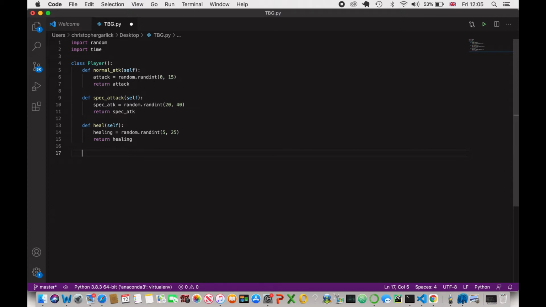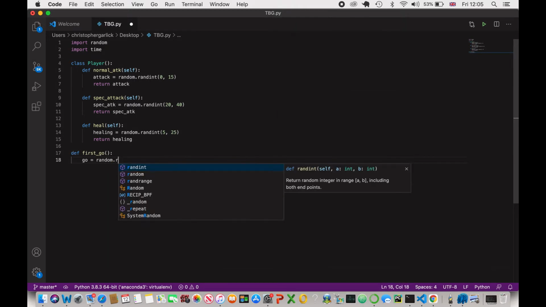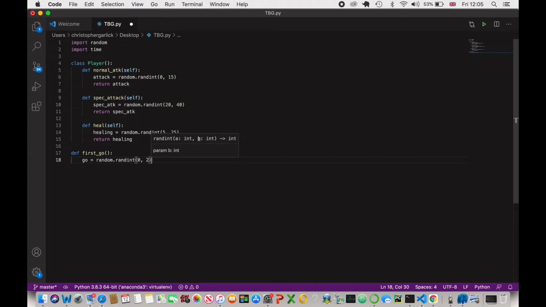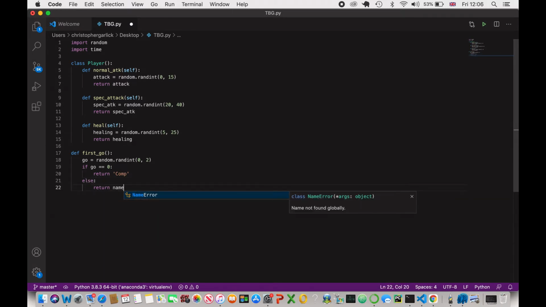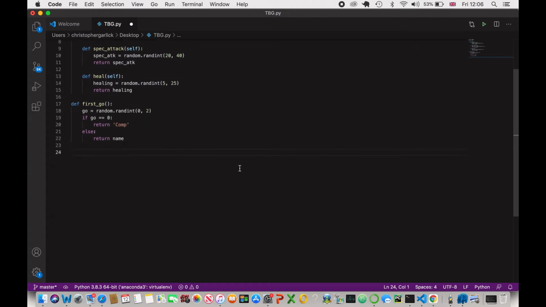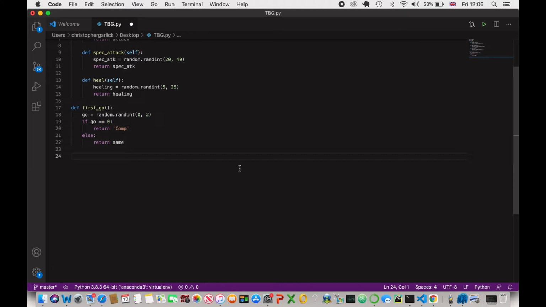Now we can create a function that will allow us to work out who is going to be starting. So first_go, and then go is equal to random.randint 0 and 2 because it's up to but not including. So if go is double equal to 0, we will return comp, else we will return name. And we haven't actually made a name variable at the minute, but we do need to create some variables for the player and for the computer.